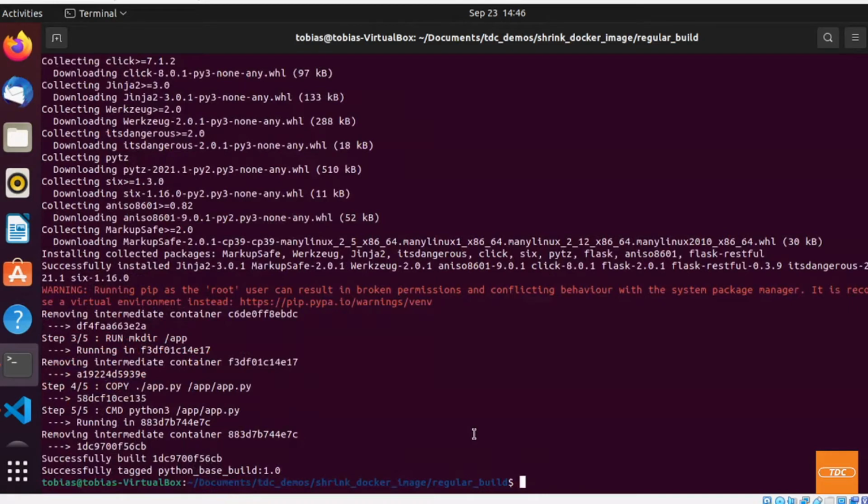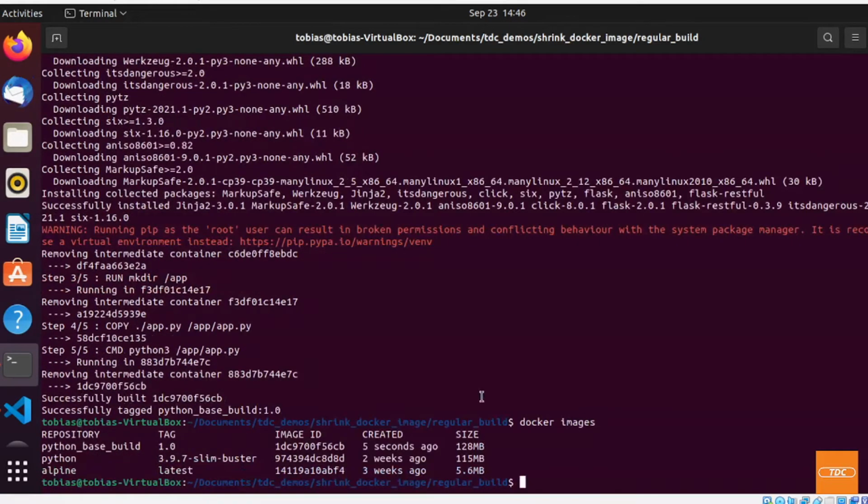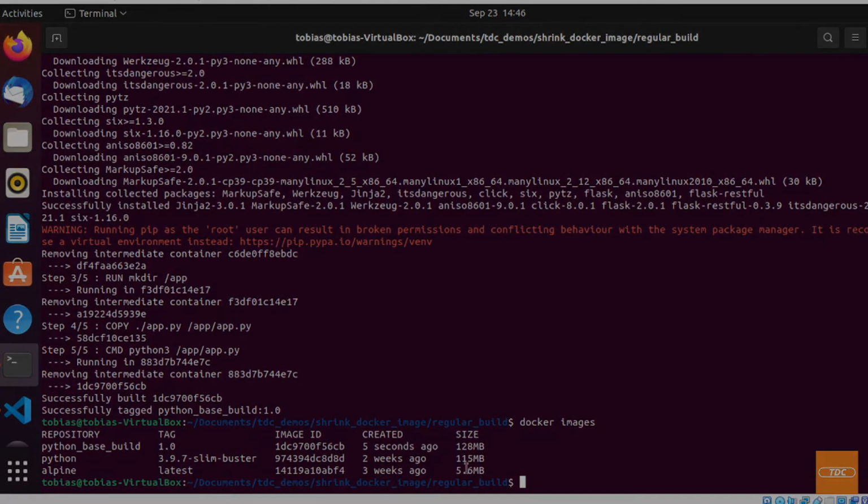And it has completed. And now we just do a Docker images, and we will see that our python-base-build version 1.0 ended up to be 128 megabytes. Now granted, this is not very large, but it is fairly large, and there's a few things that we can do to make our Docker image smaller.